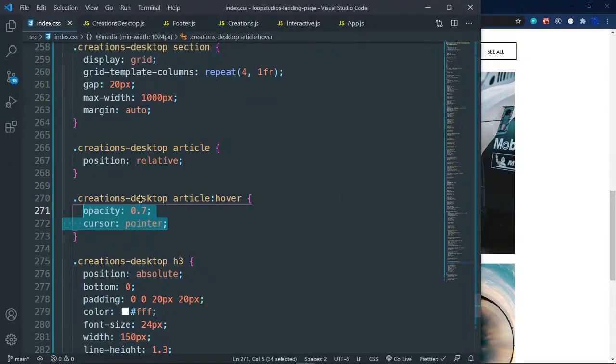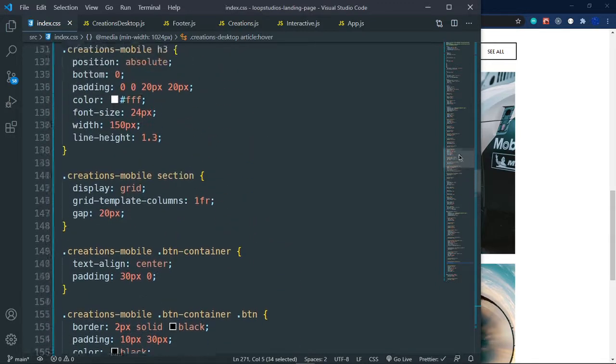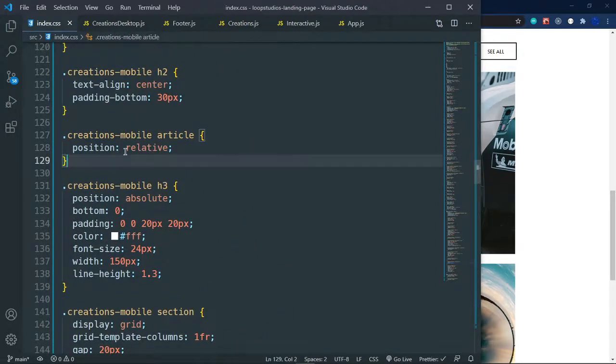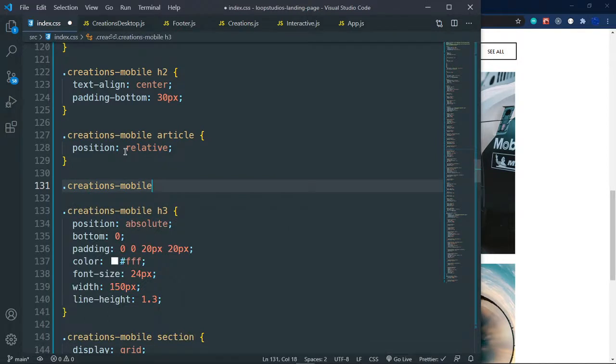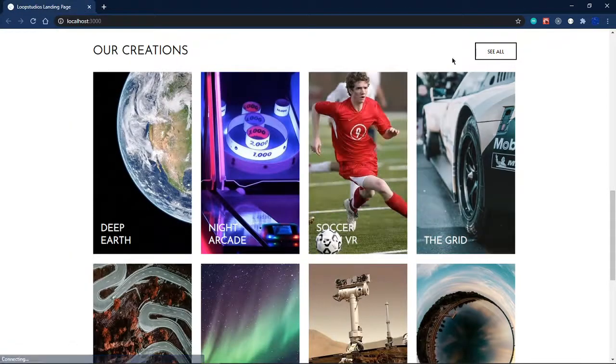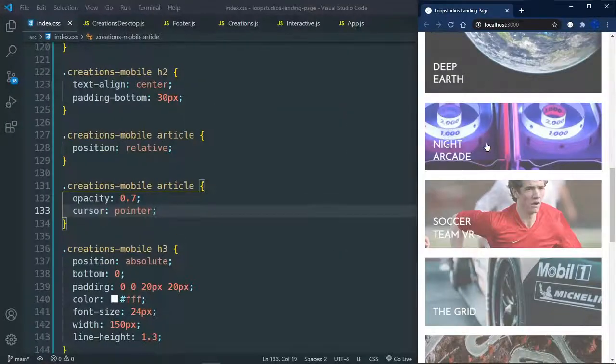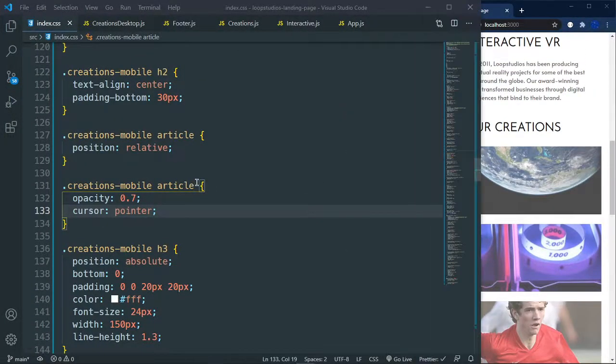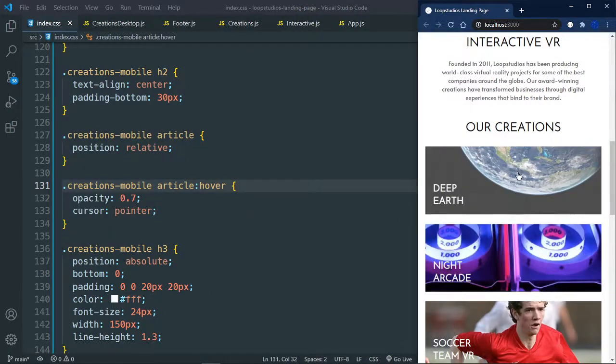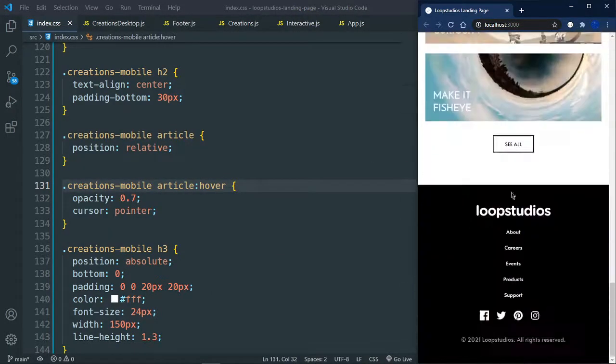And then we need to do the same thing for the Creations mobile. So let's say Creations mobile for the article, that was it right there. I'm going to say Creations mobile, the article, just paste it in, and now even if you go to mobile screens, as you can see, oops, I want the hover, like that, looking very nice.